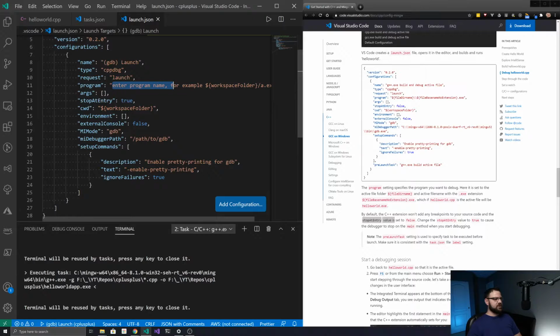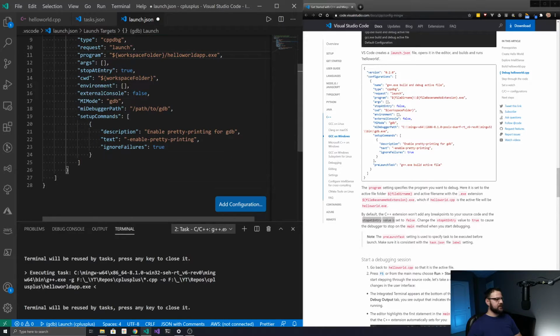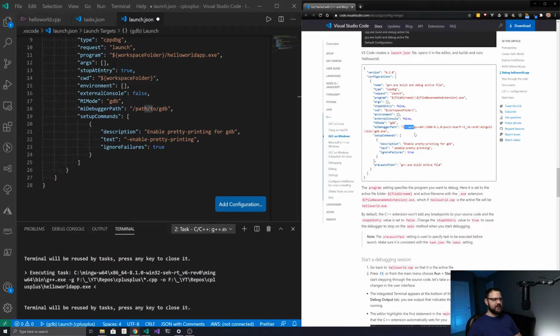So here it's saying enter your program name, for example, workspace folder /a.exe. So we'll remove all this junk. And then we have hello world app. I almost did .app again. Hello world app.exe. And then we change stop at entry and then path to GDB. So it looks like they had already had this filled in by default.